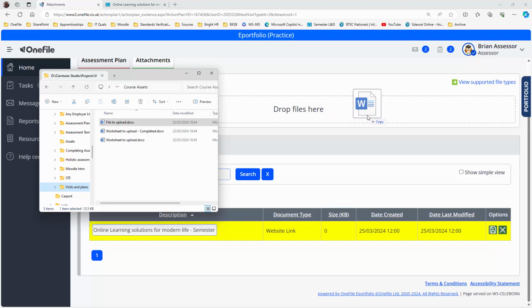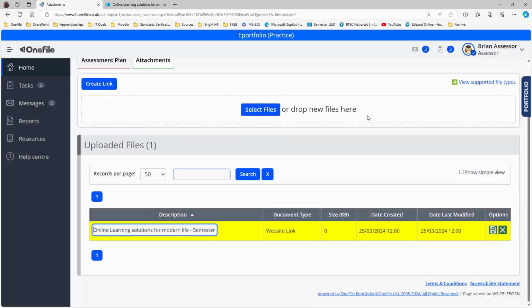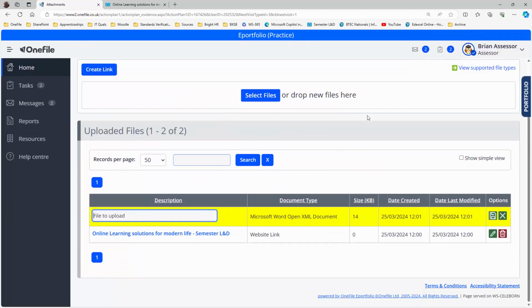You can tell when you are in the right place because the file ghost has a caption "plus copy" under it. Release the left mouse button when you see this to copy the dragged file. A new row appears in the Uploaded Files section of the page.